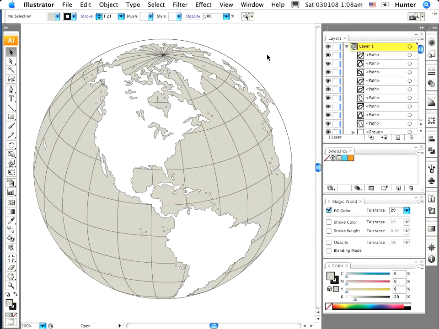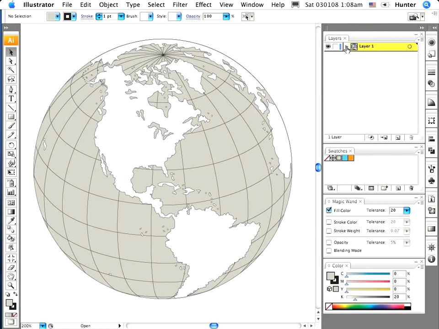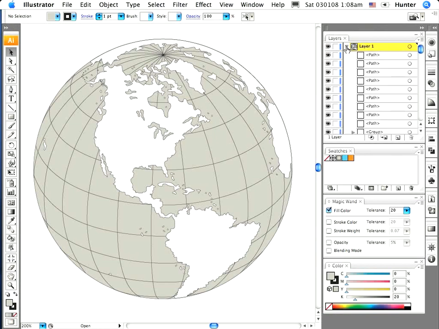If you go over to the Layers palette here on my right, you'll notice that all of this information is on one layer. Here I have my subpaths with the land masses, but the subpaths are numerous. And I don't want to have to go through every subpath to select the land masses. There is a better way.